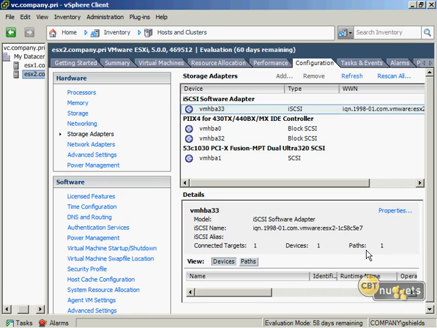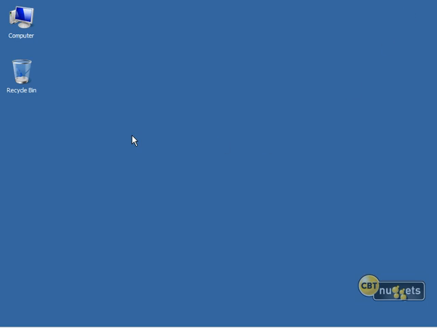But iSCSI is only one of the ways that you can connect storage into your ESX host. Yet another way is through an NFS connection, or a network file system. Now, NFS is most commonly associated with Unix or Linux, and so if you go to a Unix or Linux operating system, you'll be able to create an NFS mount pretty much through the command line.